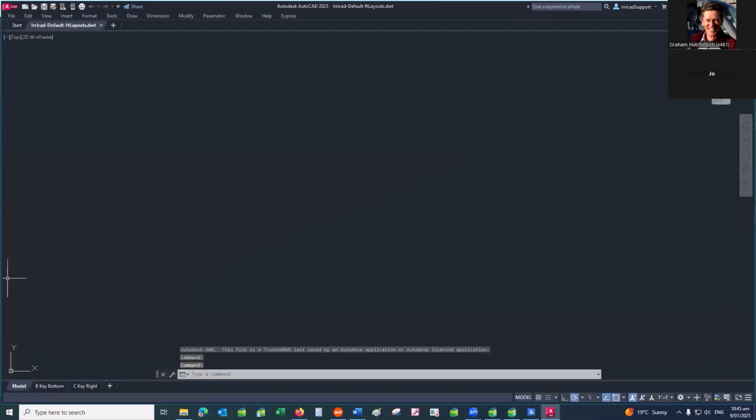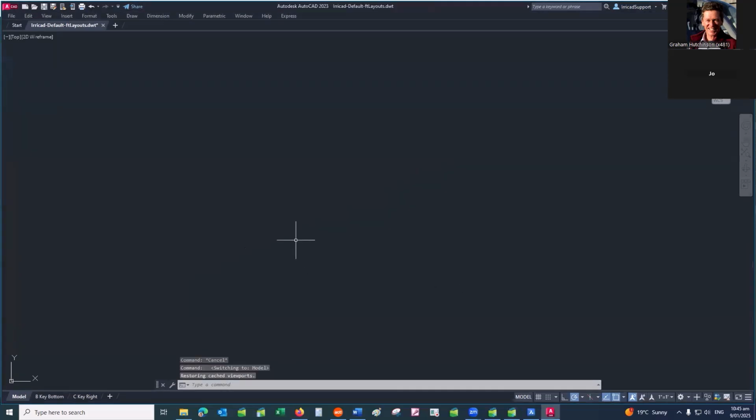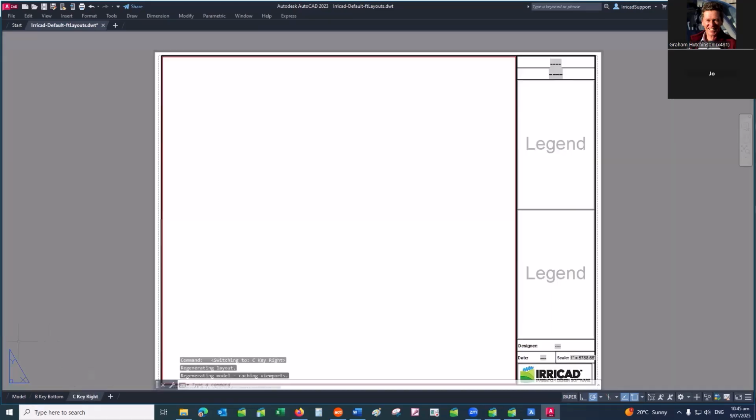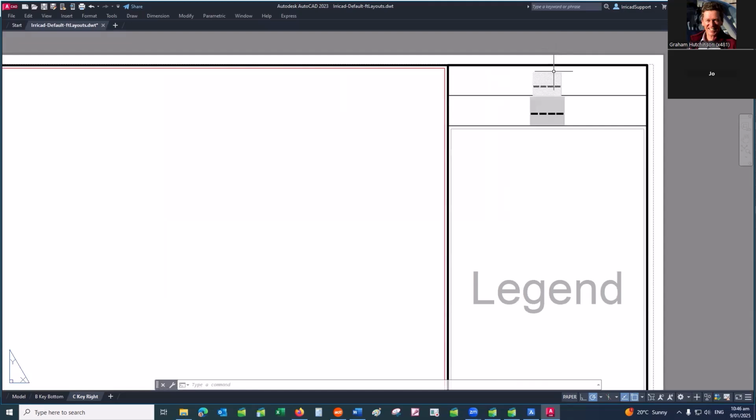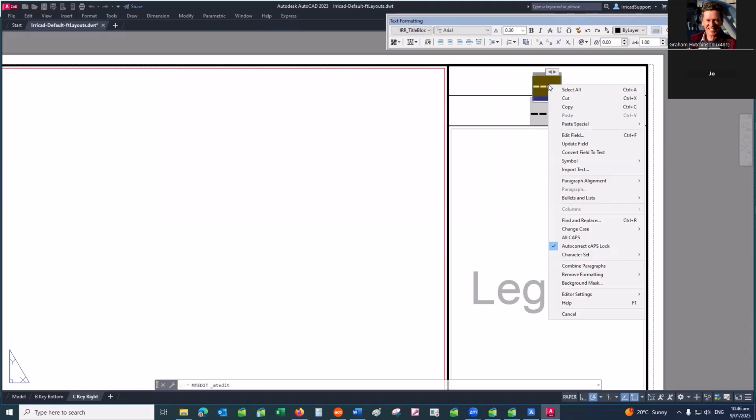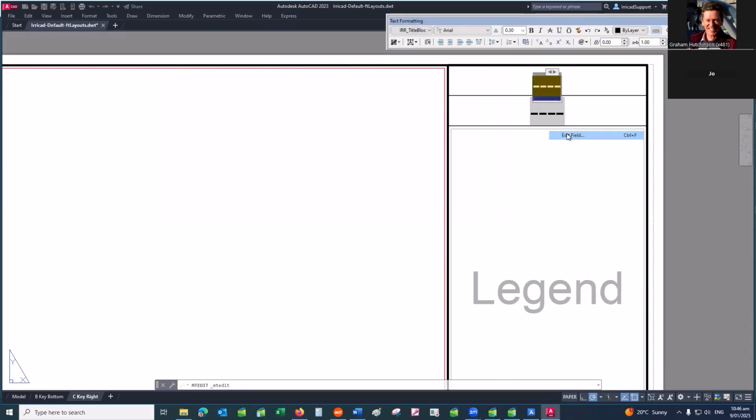Just remember that everything you do in here will be saved, so if you change the zoom or you add something, it will be saved in your template. Here we can see that there's some fields. We'll just have a look to see what they are.